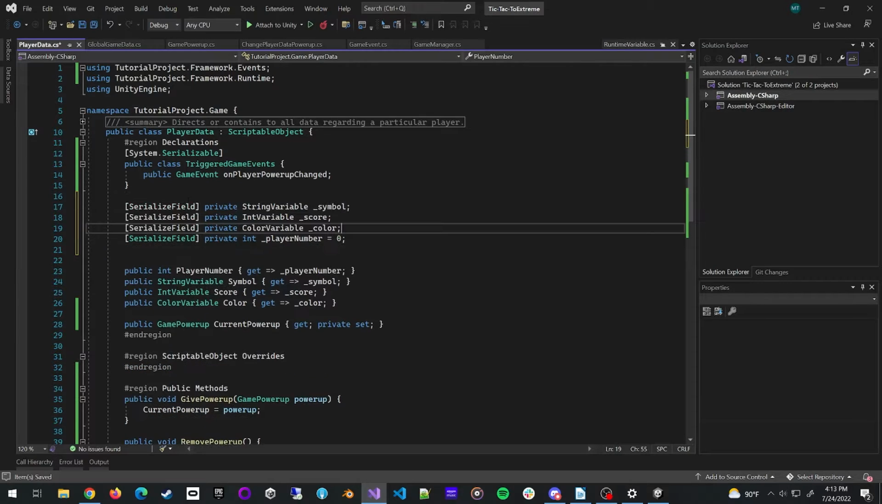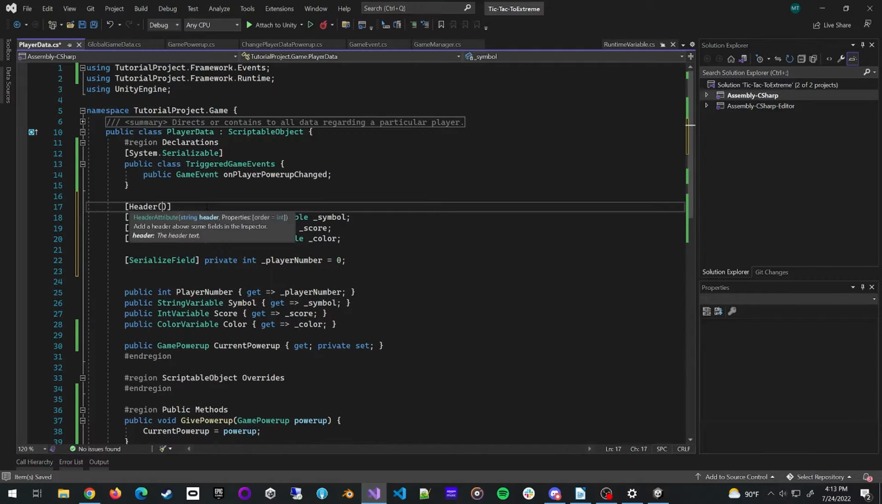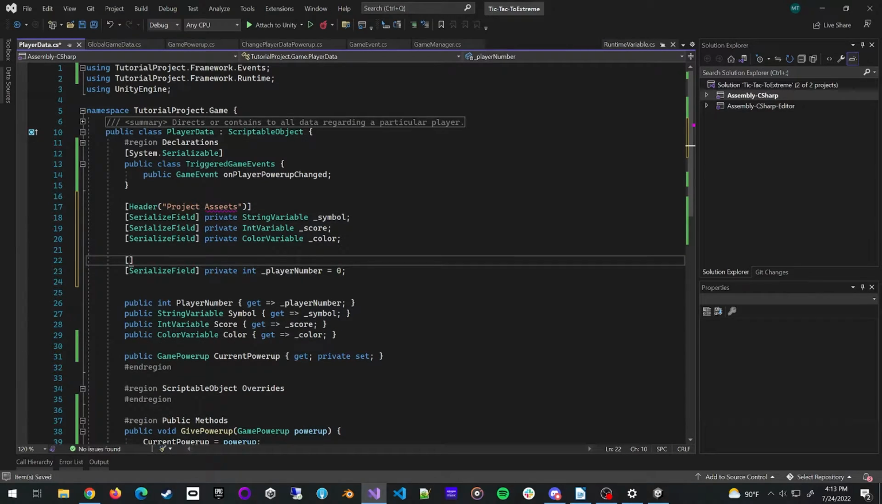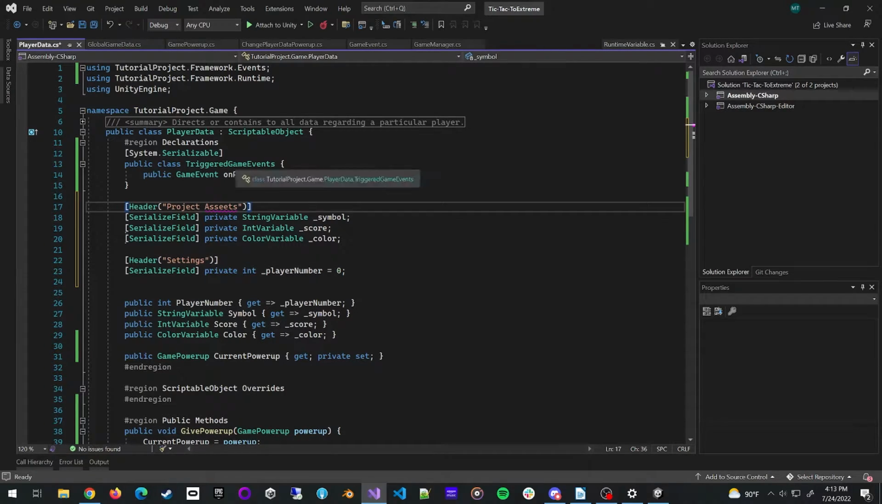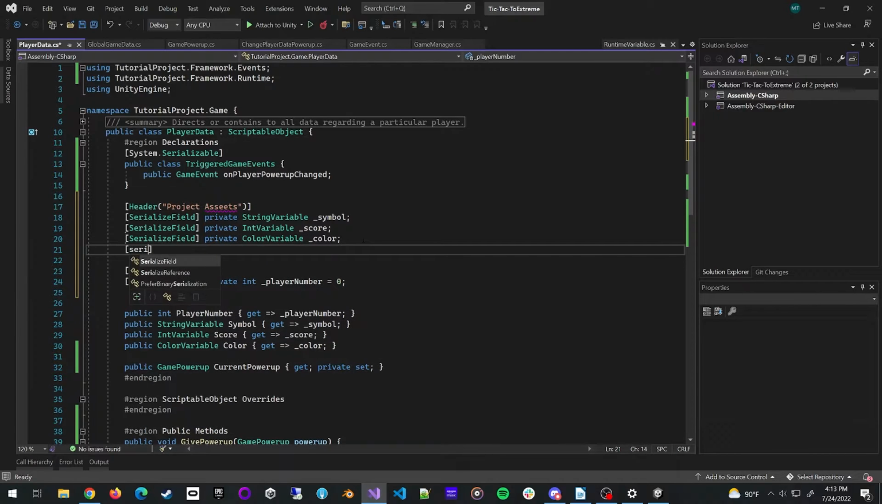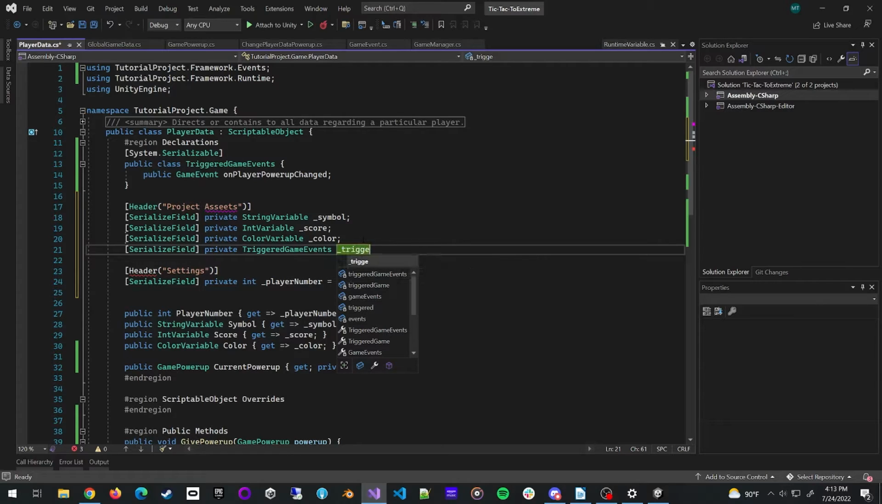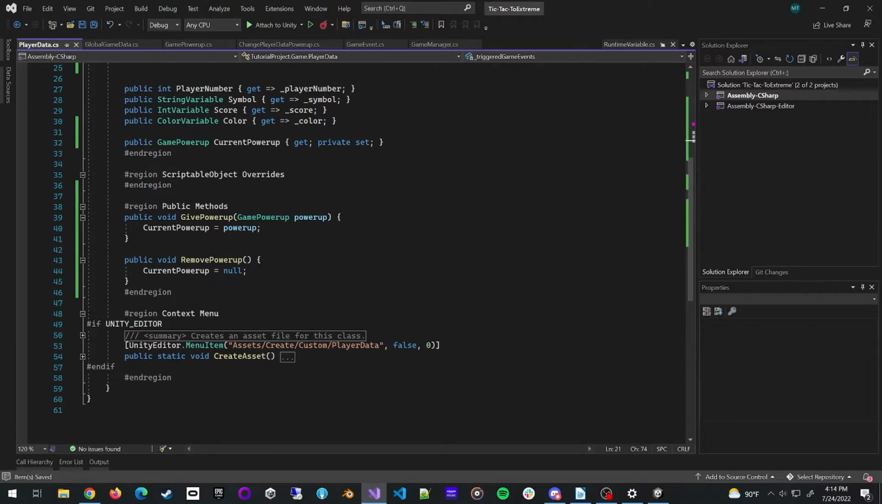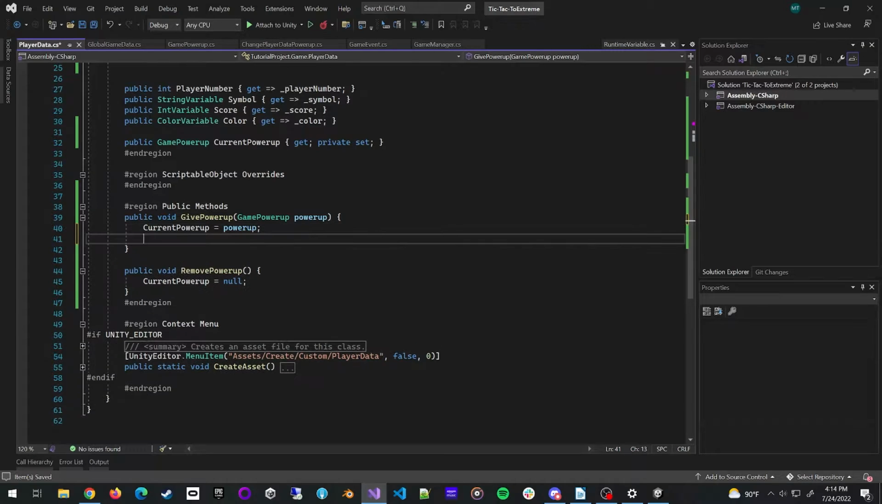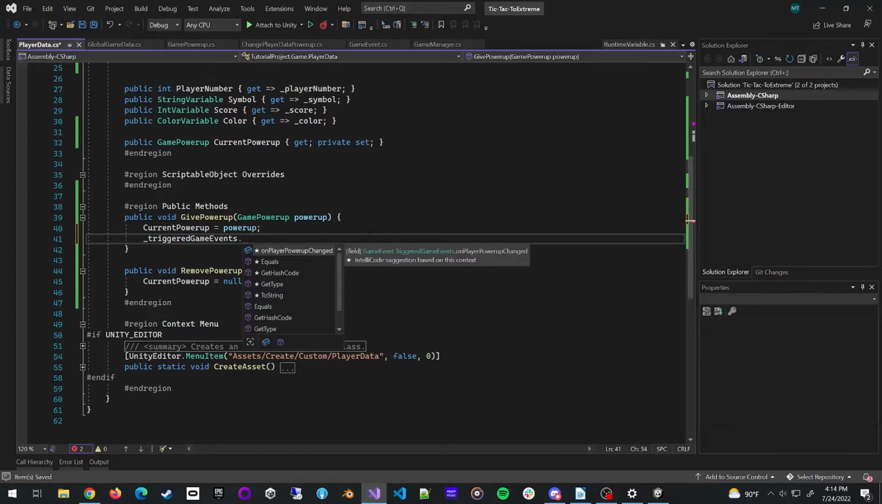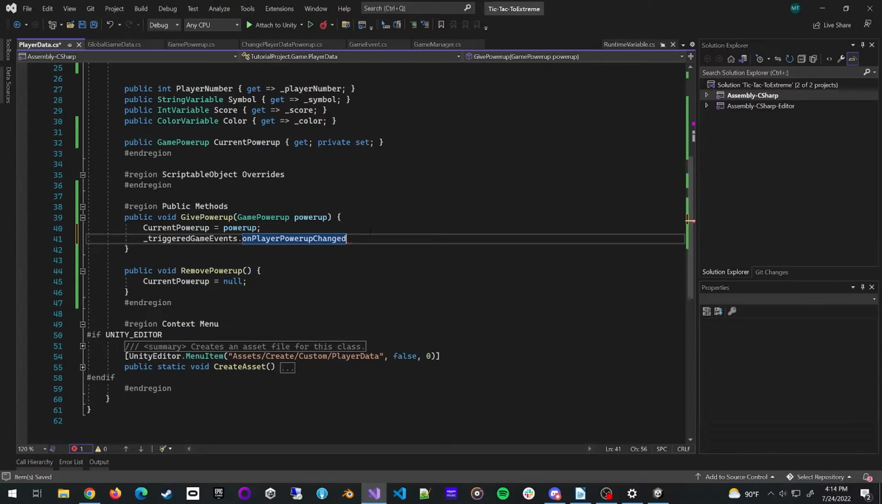You know what? I'm going to change this a little bit. Project assets, right? And then these are settings. Okay, so serialized field, private, trigger game events. We'll call that too. Okay. Now, after we get it or remove it, we will trigger that game events. So on player changed.